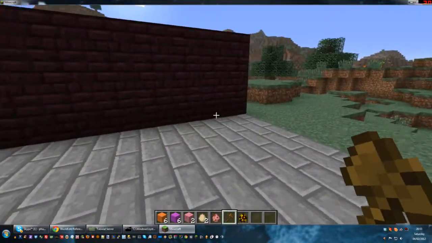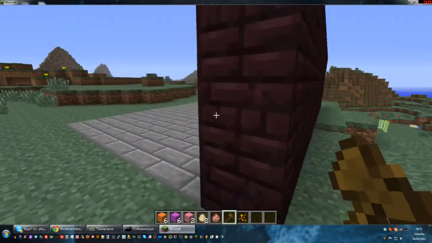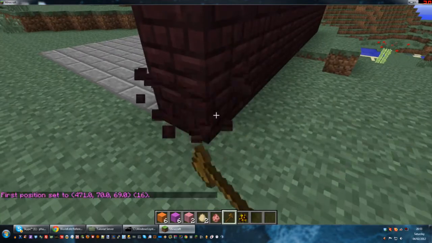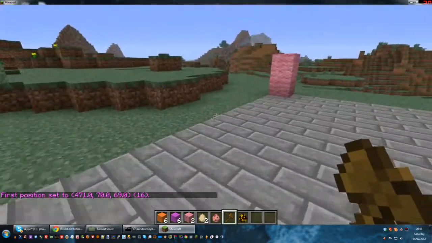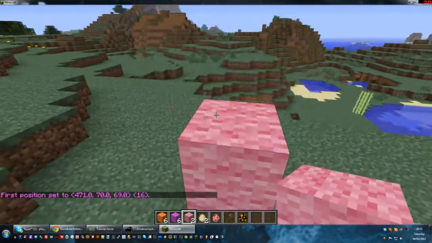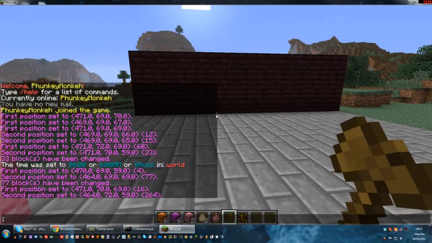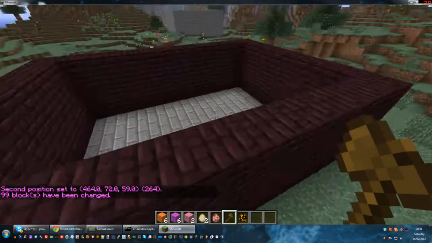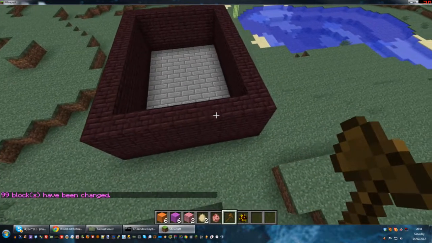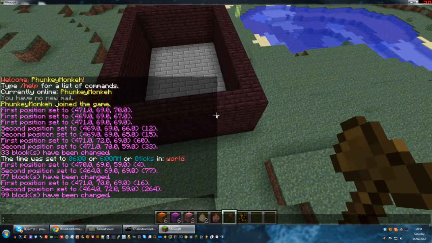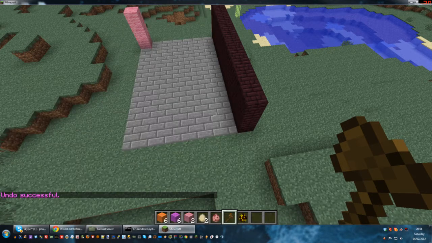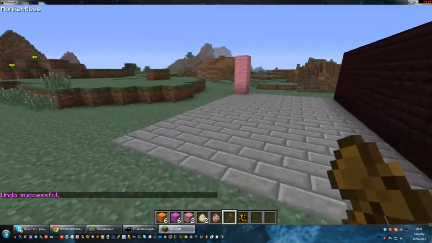Another way of doing it, for example, is say we wanted to do 4 walls all around. We could select the lower block with a left click, select the opposite corner upper block with a right click, and you could do 2 forward slashes walls 112, and that will give us 4 walls. By the way, any command that you do with WorldEdit, if you mess it up, it's just 2 forward slashes undo, and it undoes it all.